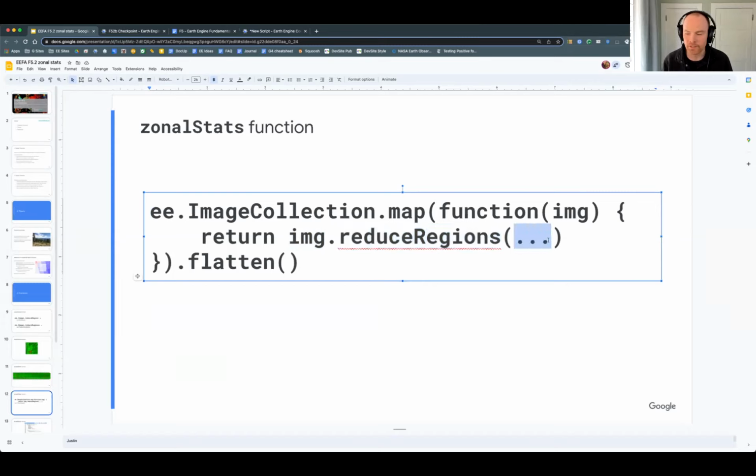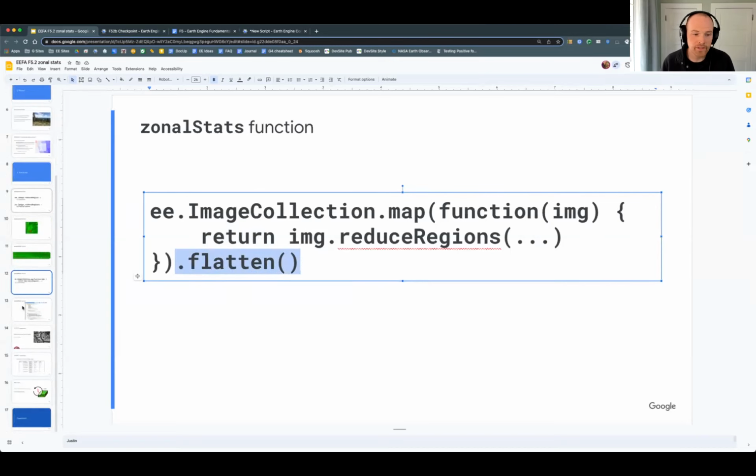And there's a set of parameters, where we could define the scale, the projection, some other optional parameters. And at each step, at each image, we're getting back a feature collection. So we're returning a feature collection at each step. And so what we get at the end is a feature collection of feature collections, which is a strange thing to work with. And so what we do at the very end is we flatten it into a single feature collection. And so you could do that on your own.